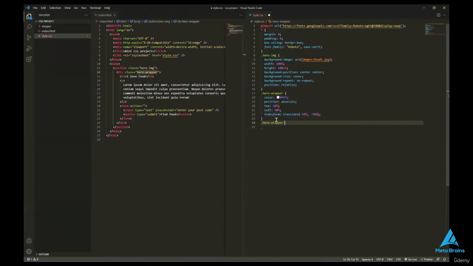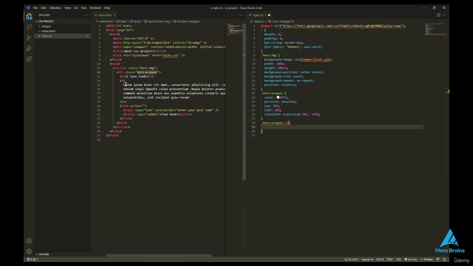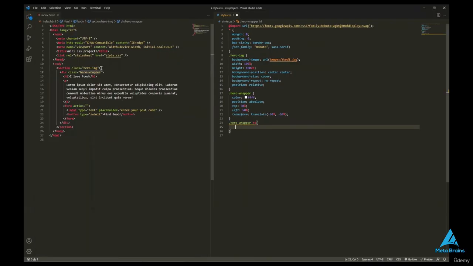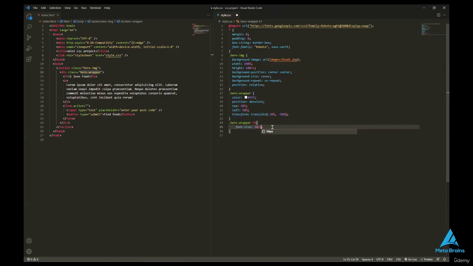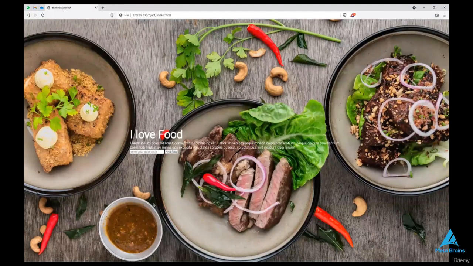I'll select the class and use the h1 tag. Right now I'm creating a mini project, but remember that whenever you're working on a bigger project, you have to assign a class to every element. I haven't assigned the class here because I'm working with some specific elements. Okay, so now I'll write font size 50 pixels, I save it, and you can see the results.